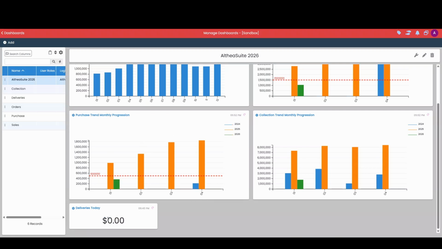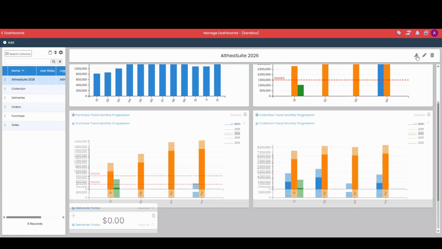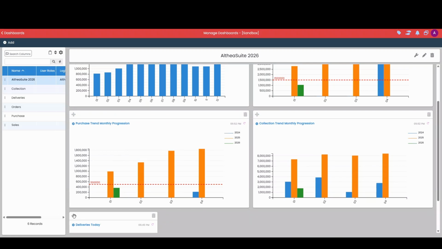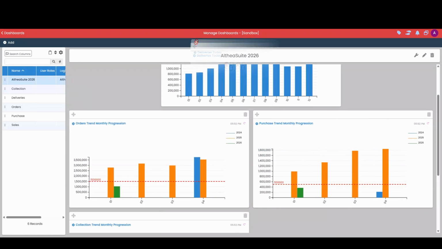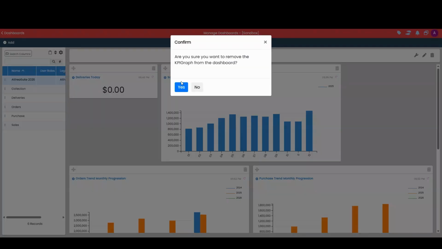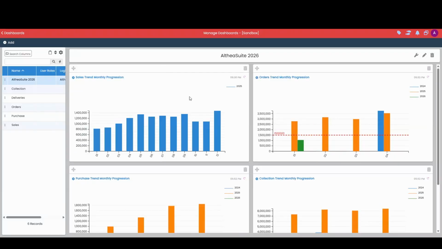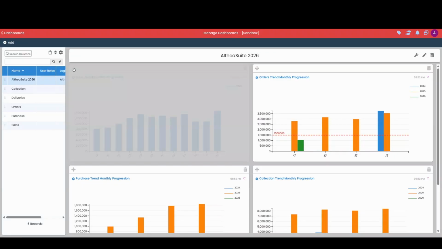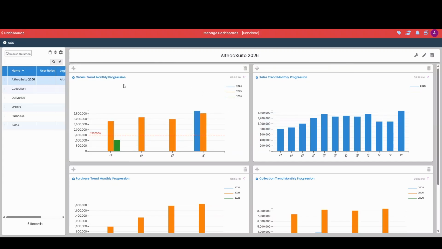So if you need to move this graph again, we're going to go up there to the top, go to the right and hit this little tool icon. This will allow us to grab this deliveries today graph and move it all the way to the top, for example. If you don't like this graph the way it is, you can move it around again, or I'm going to hit the trash can and this will remove my KPI graph from this dashboard. I'm actually going to switch my dashboard to where orders is the top left, and then sales, and then purchases, and then collections.